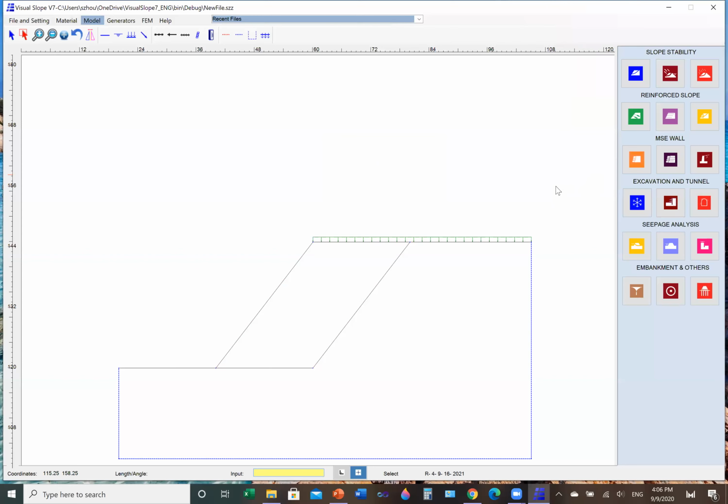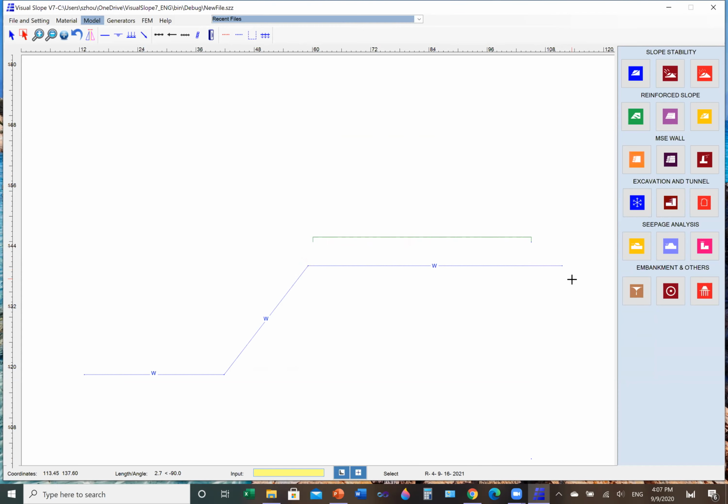Okay. And you can also draw water lines. Say I have a water table from here. Then you can type the coordinate in, so they will be accurate. But just for showing, I just say this is the water table. So this is the water table.